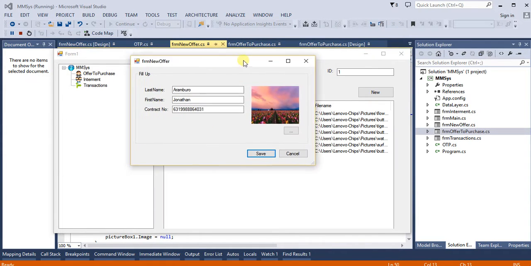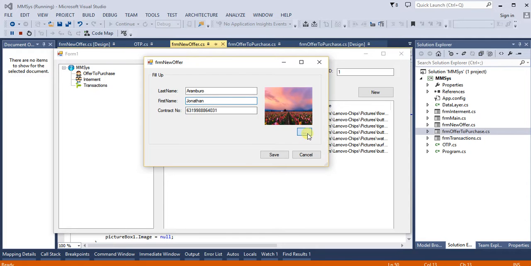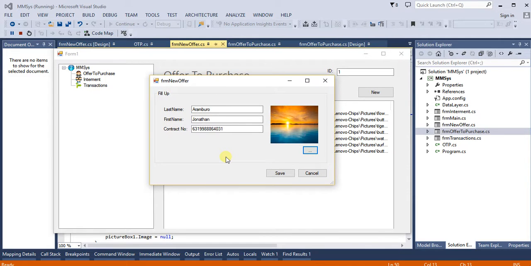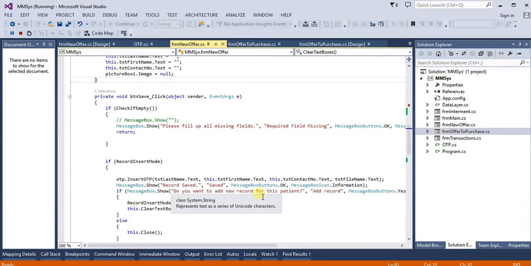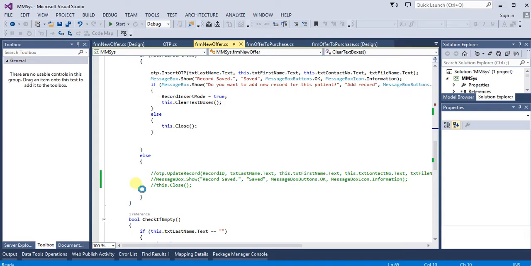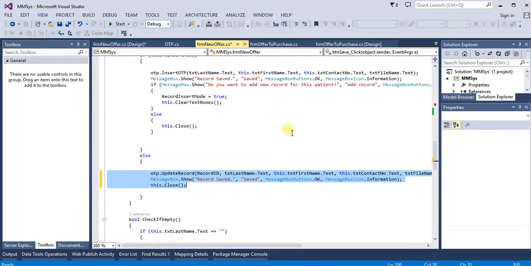Now it's ready for modification. You can now change this one. You can even change the picture. Remember that I'm only using the same form that we used for inserting the data. Now, just click save. But since we don't have the save or the update code here, I need to uncomment this one.